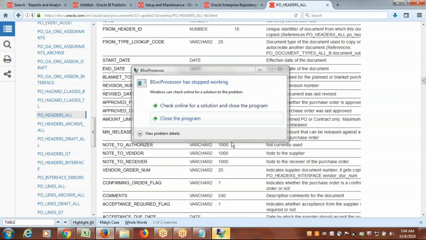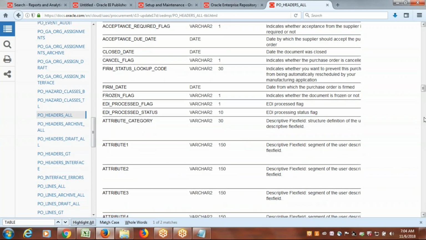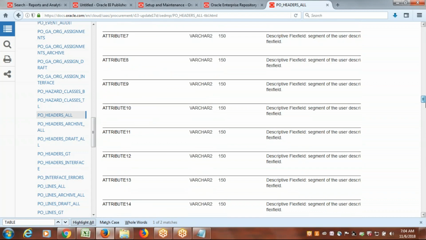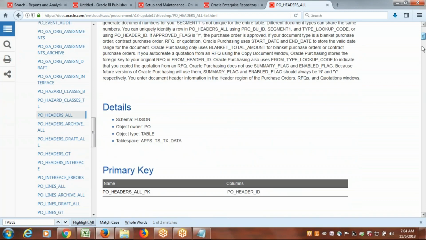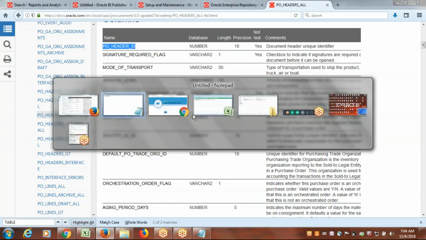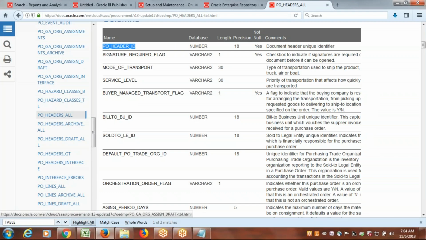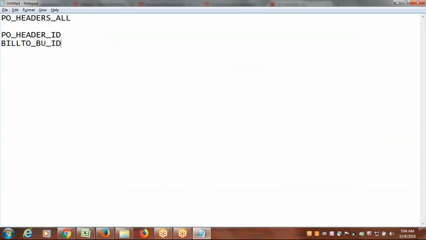Of course, we didn't create any transactions here, right? You can take any column. Once we perform the transactions, we'll write the query once again. Mode of transportation sold to BUID. Just to understand how to write the query, this is my requirement.